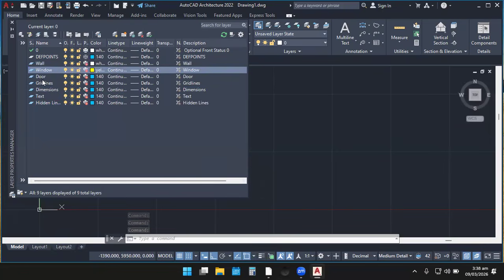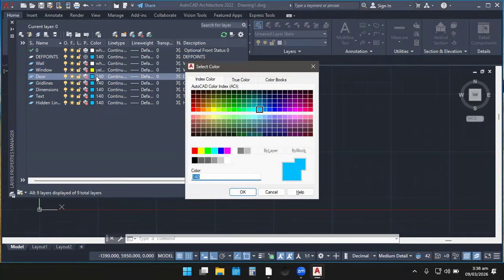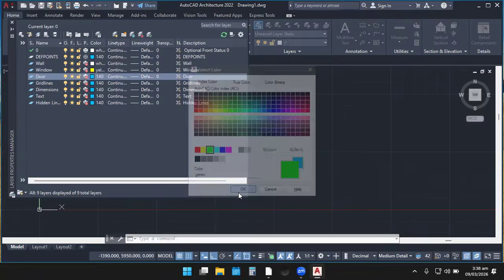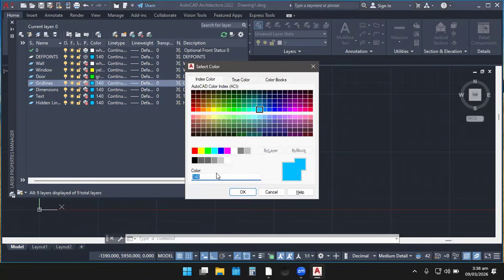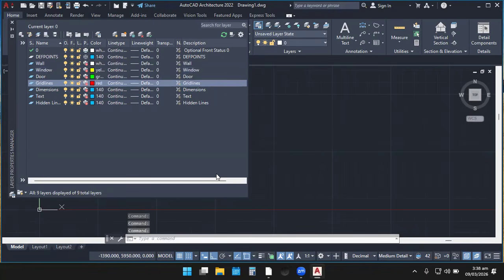So let's also come and select that for the door. For the door, we want to use a color such as green. So let's select green over here. Okay, we are good to go. And the grid line, let's use red. One more time, let's try to type red over here and see if we'll get the color. Yes, this time it works. So you see that after typing that I had it.